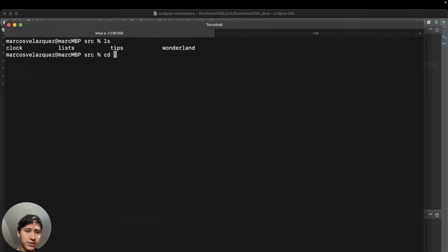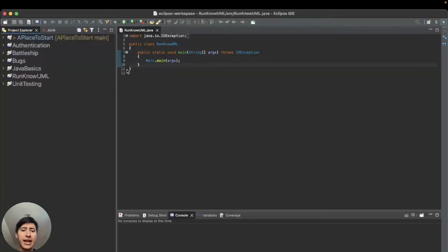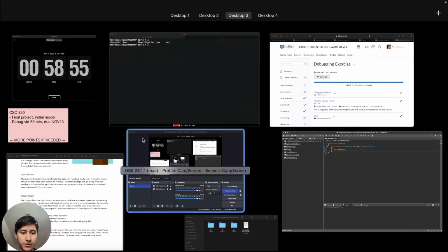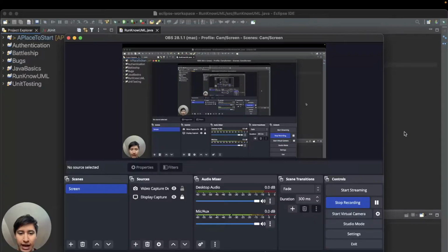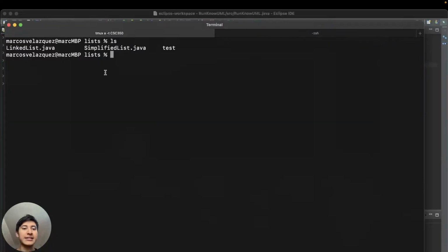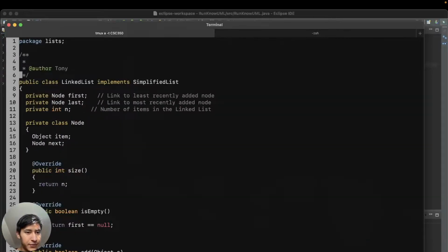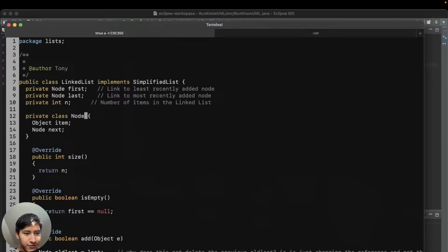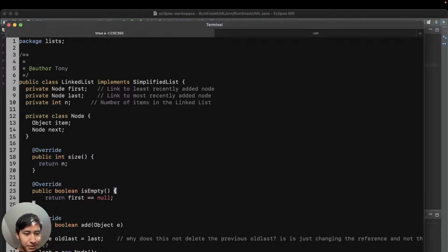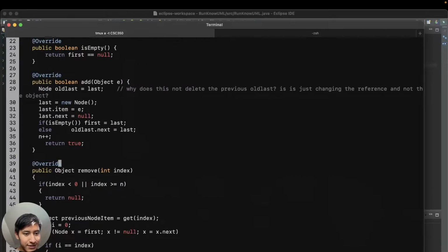Okay, so I want to start with the lists. Let's make sure that's recording though. Yeah, the first thing that I want to do is actually just look at the code before I even try to do anything. So we have a linked list right here. I always find I understand it better like this for some reason.